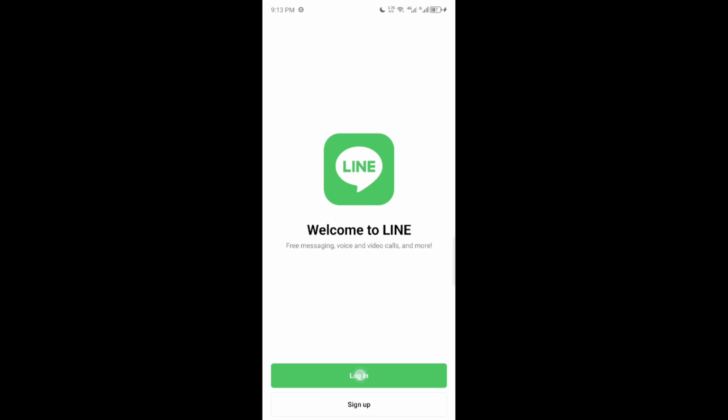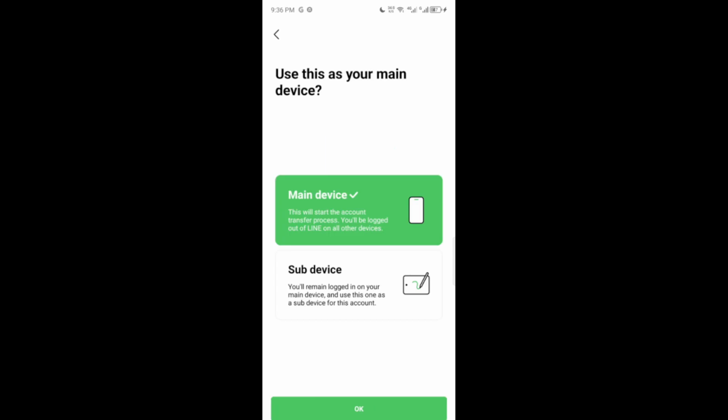Next, decide whether this device will be your main device or a sub-device. Your main device is the primary phone or tablet where you use Line every day. It has full access to chats and settings. A sub-device is for secondary access, like a tablet you keep at home or a work computer. If you're not sure, choose main device for your everyday phone. You can always change device status later by following Line's on-screen guidance.